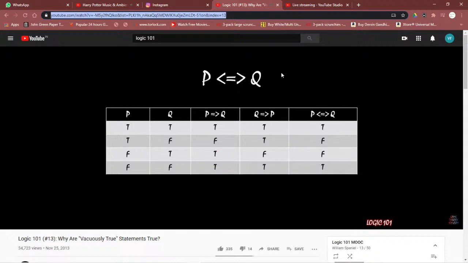Now, with the vacuously true statements being true, once again, you see that in the fourth row, where both P and Q are false, then both of those conditionals are vacuously true. So we have true markers now in the fourth row in columns 3 and 4. And we have the biconditional in the fifth column, fourth row, accurately recovering the fact that P and Q are logically equivalent. And that's why we need vacuously true statements to be true.